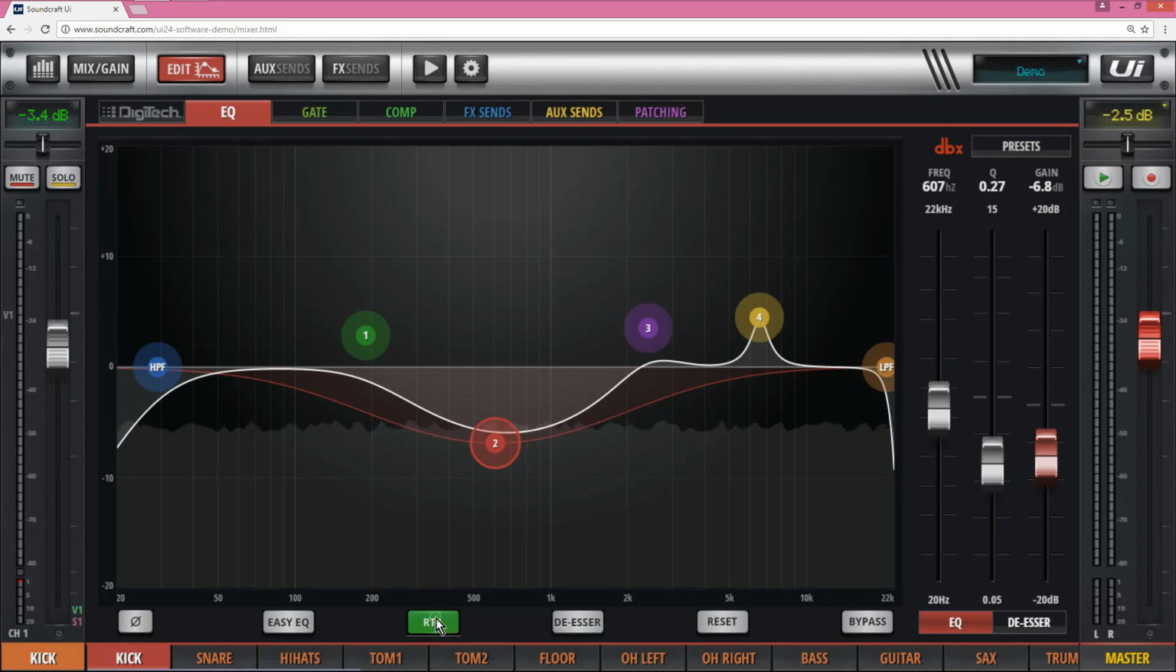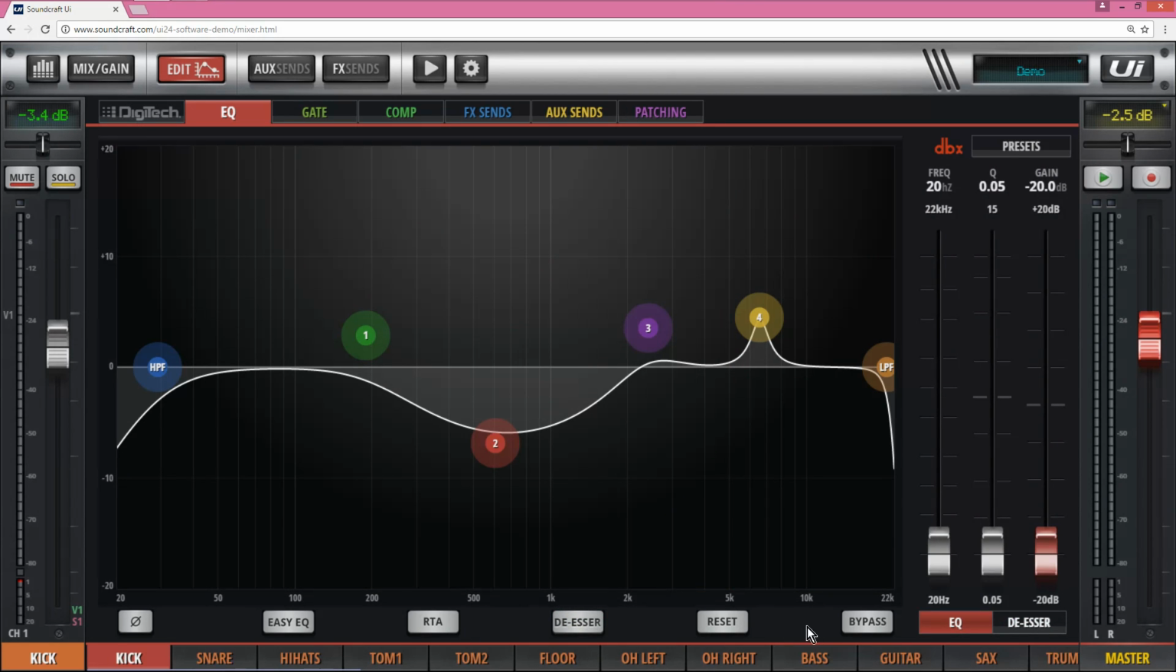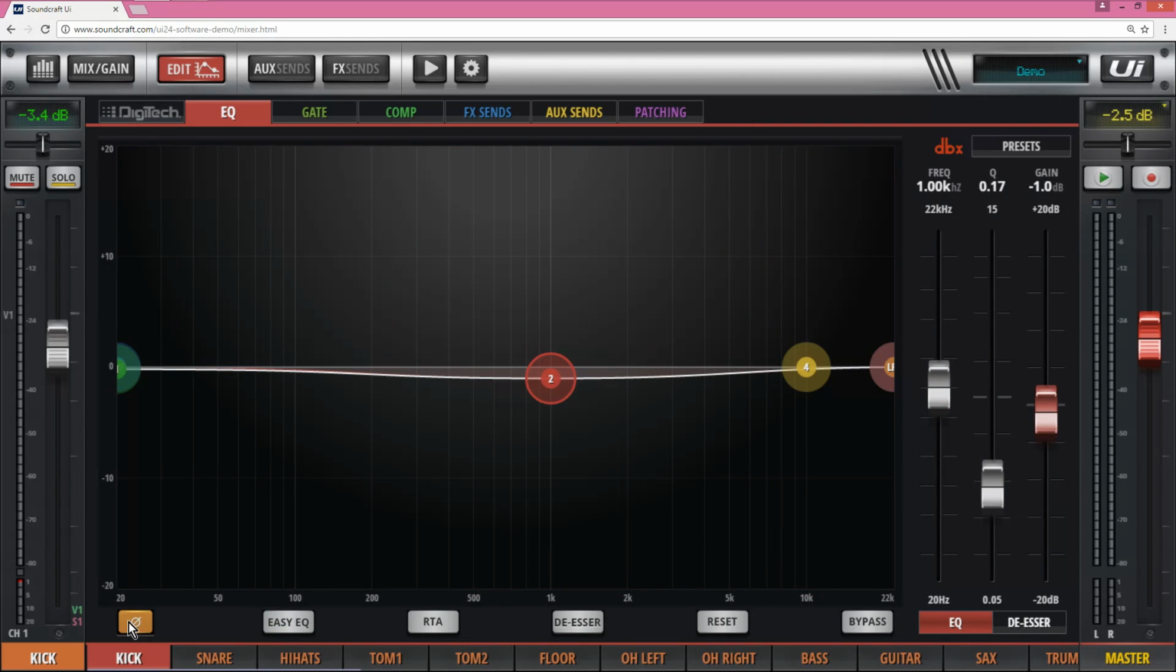We have the RTA, and we have a de-esser, which is quite easy to use. You can see on the RTA where an S is happening, and you can grab it and then just bring it down a little bit more. Resetting the parameters, bypassing the EQ, and Easy EQ. Easy EQ will take us to a different type of EQ, which is a very simple bass, mid-range and treble. And then phase reverse for the EQ itself here.